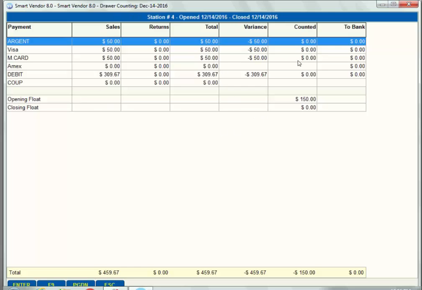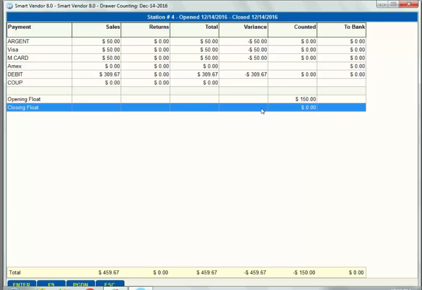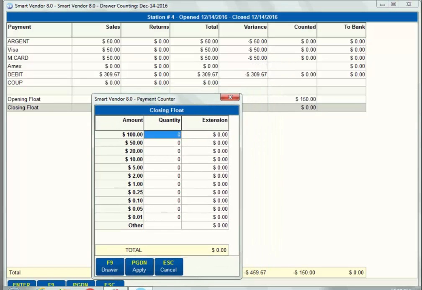Now if we skip one column here, on the counted column everything's at 0. We haven't counted anything yet, and this is what we're about to do. But before we do that, let's move down to the opening and closing float. The opening float already has something. Since we're probably going to leave the same amount of money for the next day, what we want to do is open the closing float and count $150 in that case, to put aside.